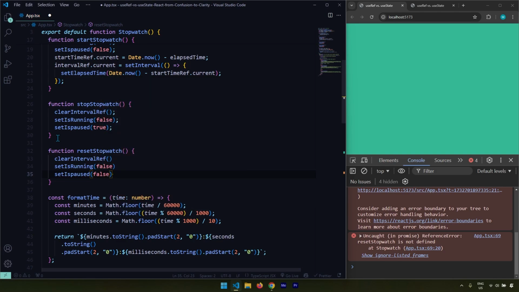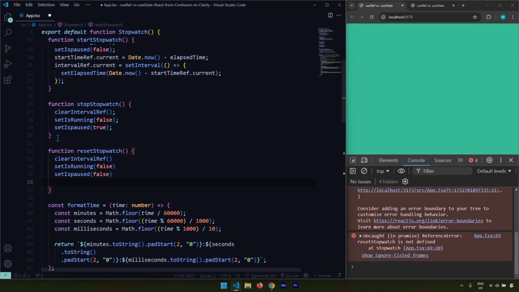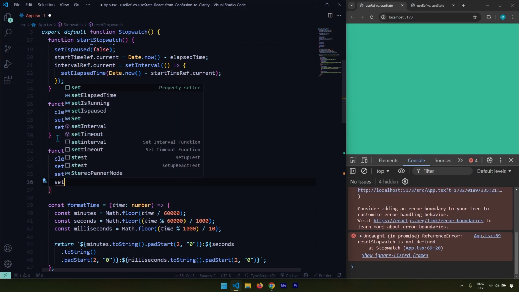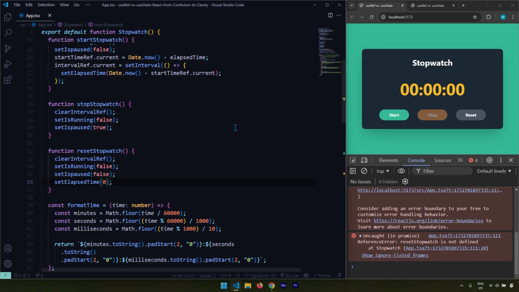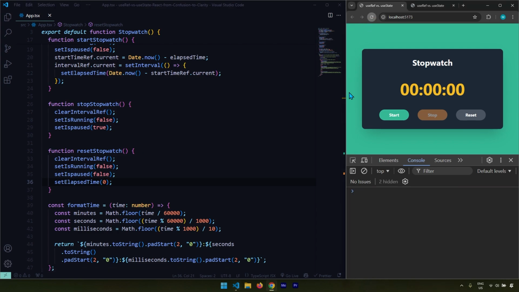Now, why don't we do this in stop? Because we want to start from where we stopped it. That is not actually stop. That is like a paused state, right? And then I'm going to grab the elapsed time and I want to make that 0 as well. So set elapsed time, set it to 0, save this, refresh the page for a clean slate.